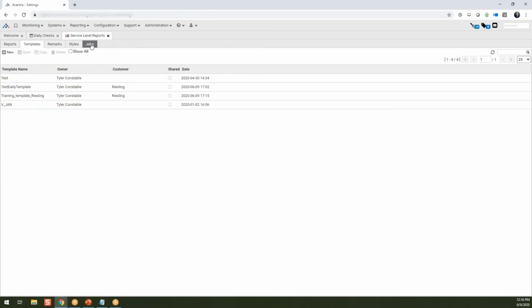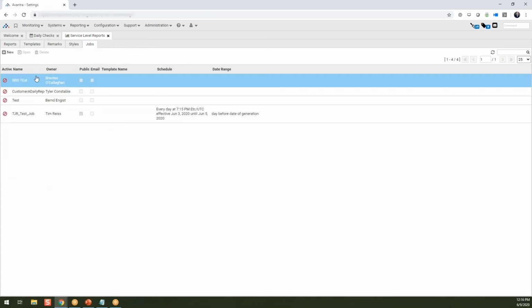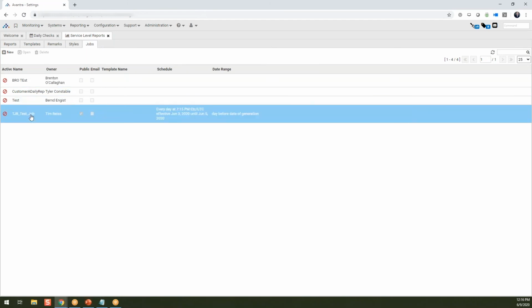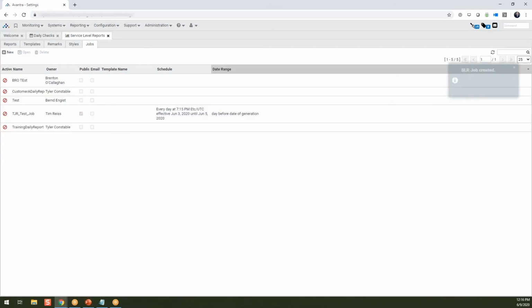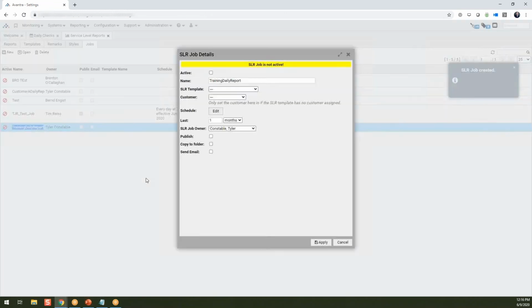I'm going to select our jobs tab. These are the different jobs for reporting. So I'm just going to do a training daily report. I'll select in, and now you can see some criteria for what's going to happen. It's currently inactive, so I can always deactivate this as necessary. See my name. Now we get the template. So here's the template that we just created. We'll do our training template.